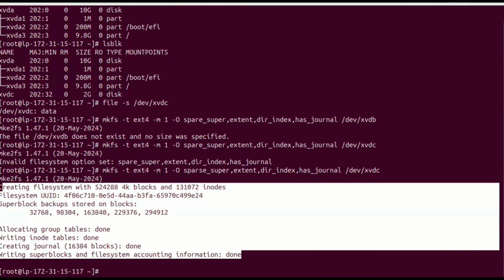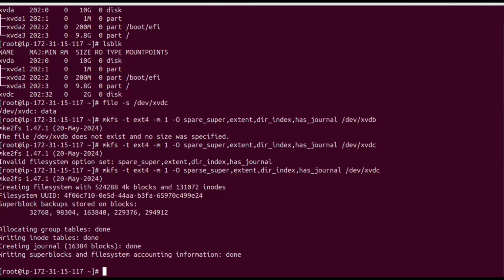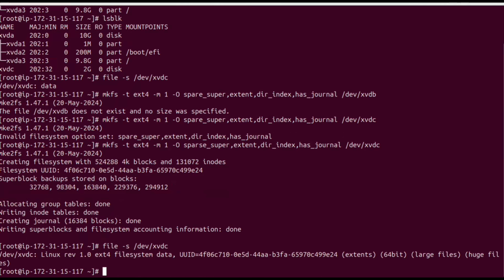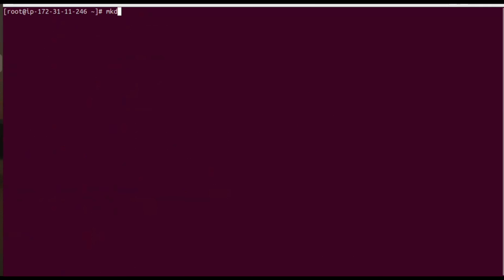So here the ext4 file system is successfully created, and it is showing details like the number of blocks, inodes, UUID, etc. After that, I'm running the command file -s /dev/xvdc. The output confirms that the volume is now using the ext4 file system. After that, let's create one directory using the command mkdir, same as we created earlier. Now we have to mount it using the command mount.